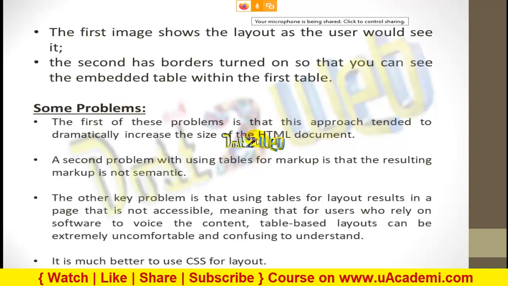First of all, this approach tends to dramatically increase the size of the HTML document. Obviously, if you use a number of HTML tables, you have to use table row and table header, which will increase the size of your HTML document. The second problem is that when you use tables for markup, the resulting markup is not semantic. As we saw in the first module, where we spoke about semantics, the table will not be semantic, and you will face problems with responsiveness also.